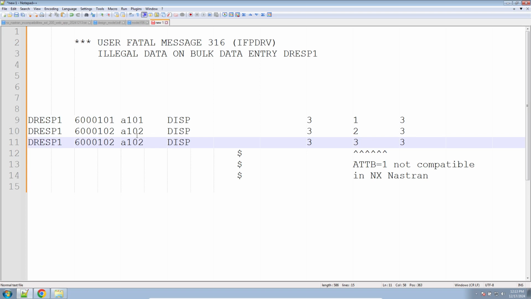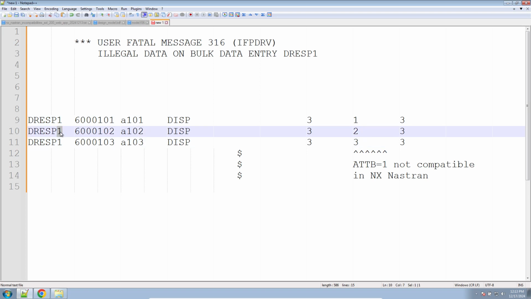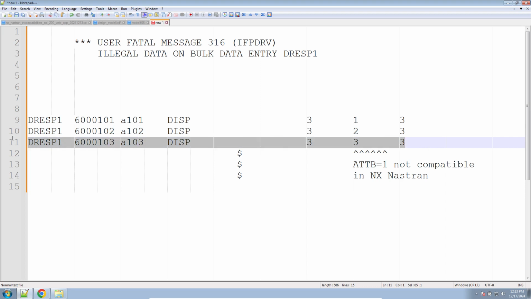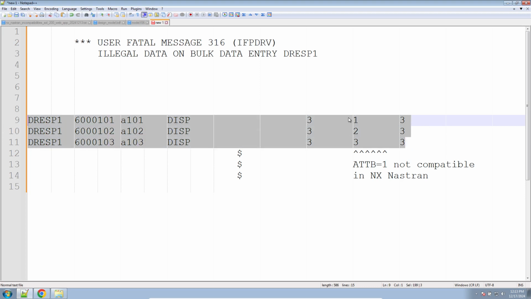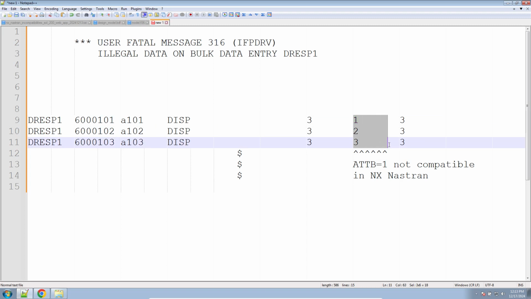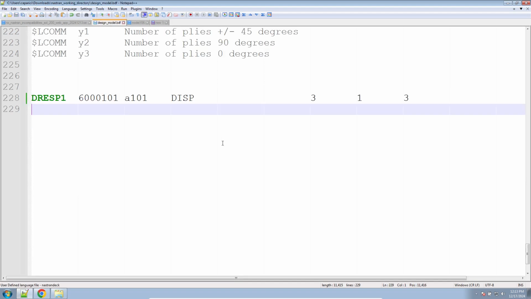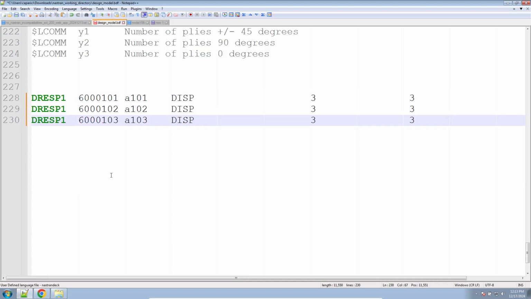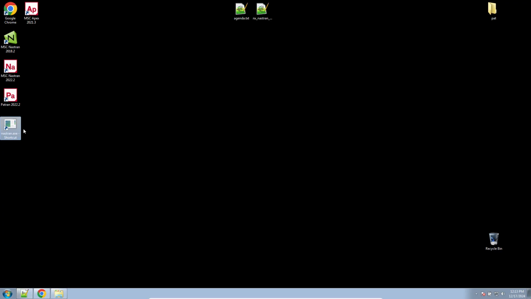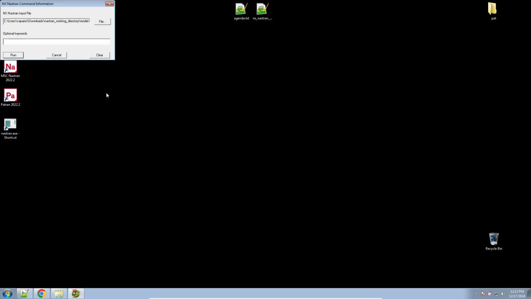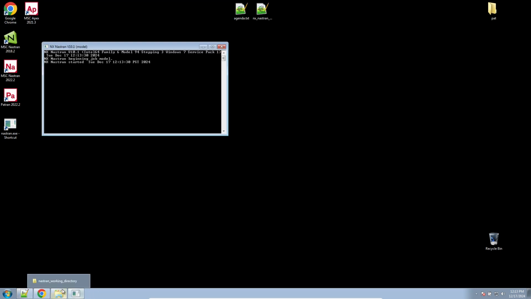NX Nastran, at least in this version, did not support responses for eigenvectors. So that's what's causing the problem. This field is not supported in NX Nastran. So let's go ahead and copy and replace this old DRESP entry. Let's rerun this with NX Nastran, and let's go ahead and see if that works.